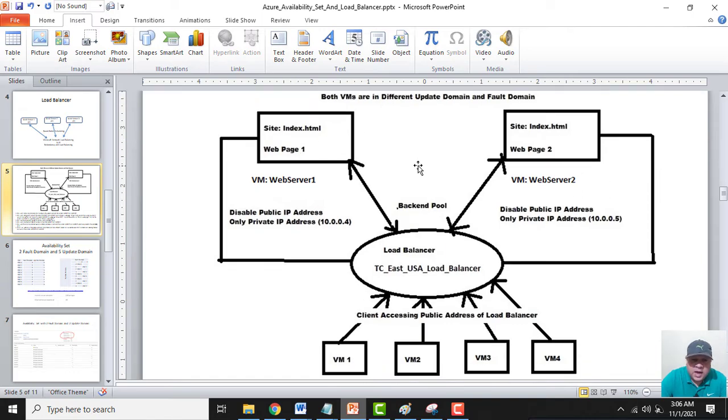Then I will disable their public addresses and configure the backend of the load balancer. I will be creating a public load balancer, and then I will associate both of these web servers with the backend pool of this load balancer. So what will happen is, if the user tries to access the web page, the load balancer will forward the request to web server 1. Then if the user accesses the same web application again, the load balancer will automatically forward this request to web server 2.